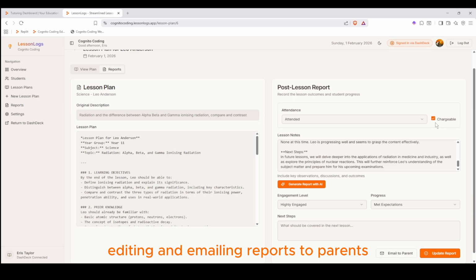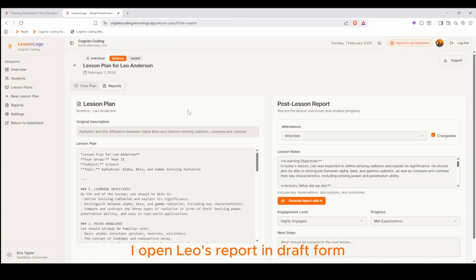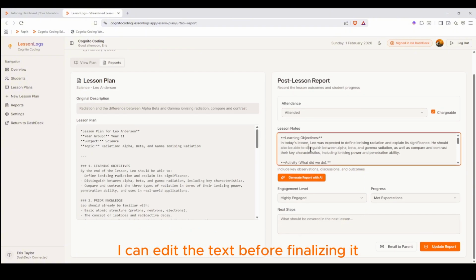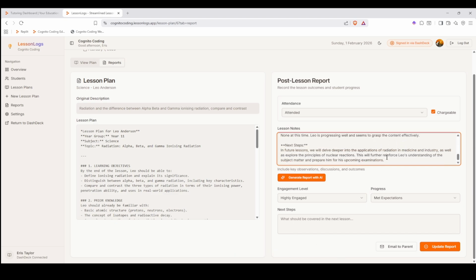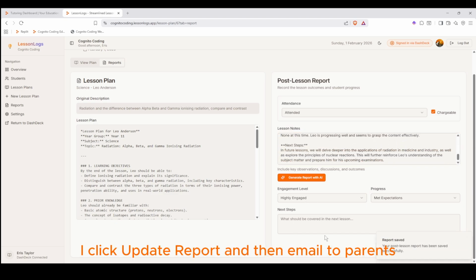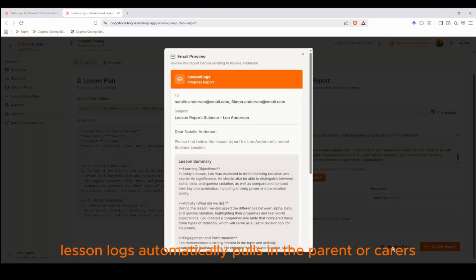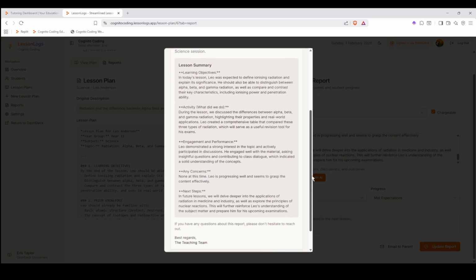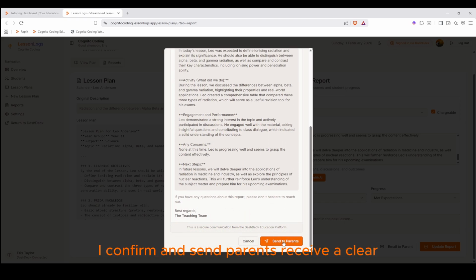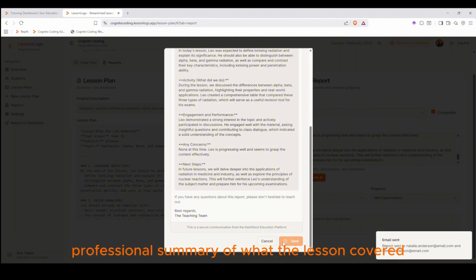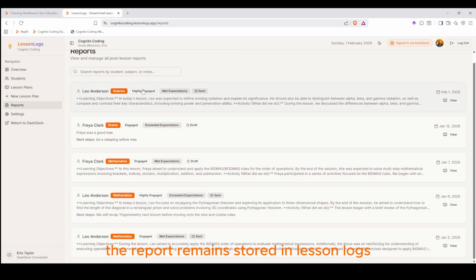Editing and emailing reports to parents. From the report section, I open Leo's report in draft form. If anything doesn't read quite right, I can edit the text before finalizing it. When I'm happy, I click Update Report and then Email to Parents. Lesson Logs automatically pulls in the parent or carer's email address from DashDeck. I confirm and send. Parents receive a clear, professional summary of what the lesson covered, how their child engaged, and what the next steps are. The report remains stored in Lesson Logs for future reference.